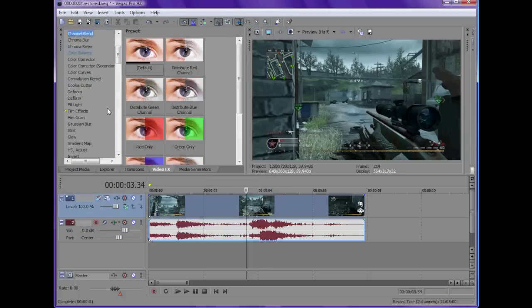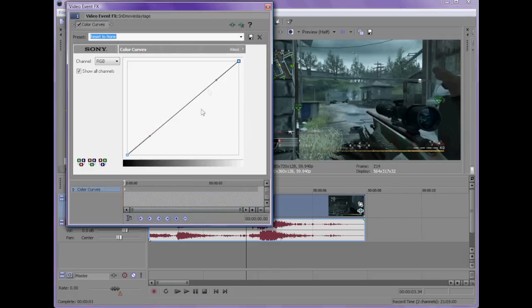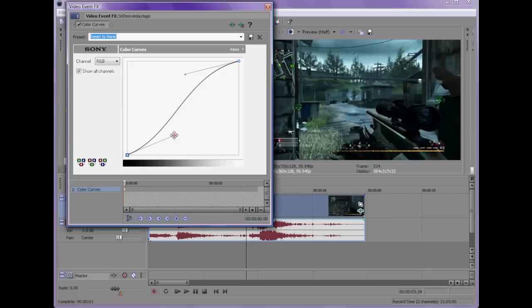For this, I'm going to go to color curves. There's actually a few ways to make the video look better. First, we'll go with this one. This one's basically just contrast and brightness. Right there's the brightness, and then here's the contrast. So you can just do this to make the darks darker and the bright parts brighter.